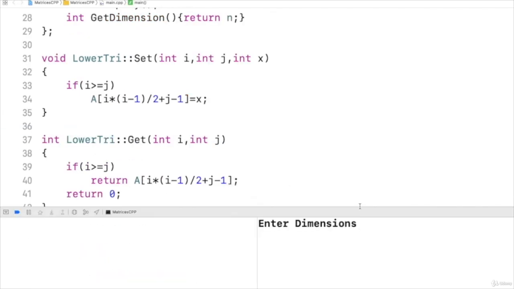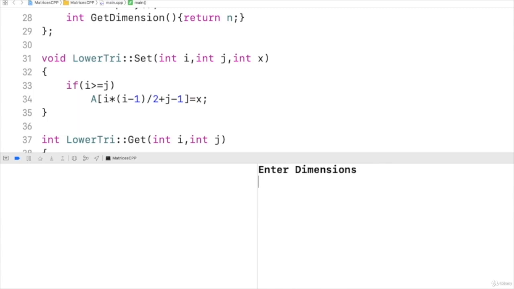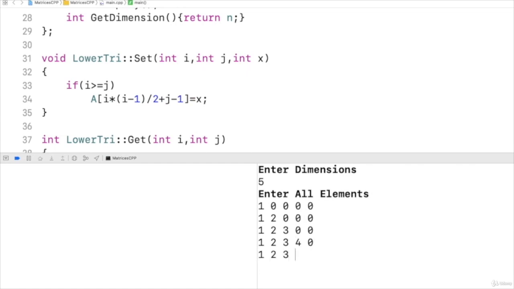Here it's asking for dimensions. So I'll give the dimensions as 5. Now enter all the elements. I will enter the elements as 1, 0, 0, 0, 0. Then 1, 2, and the remaining elements are all zeros. Then 1, 2, 3 and the remaining elements are zeros. 1, 2, 3, 4, remaining element is 0. Then 1, 2, 3, 4, 5.